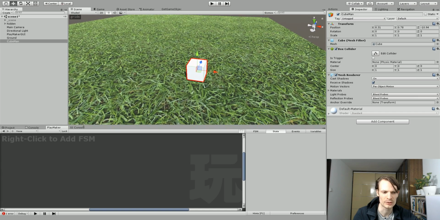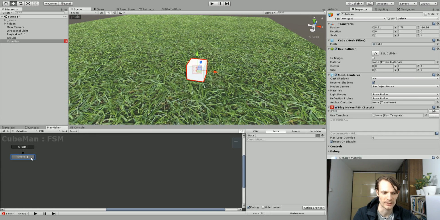Now, the next thing I want to do is add an FSM state machine to this, so I have my Playmaker window already open. So if I just add an FSM, in the first state, I just want to initialize this. Okay, I spelled that right. So the initialize state is going to get self and store it to a variable. So we need to tell this cube to get itself and store it.